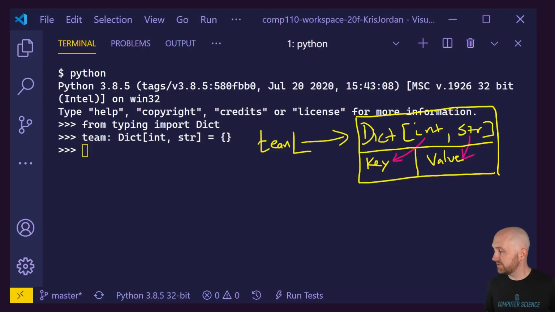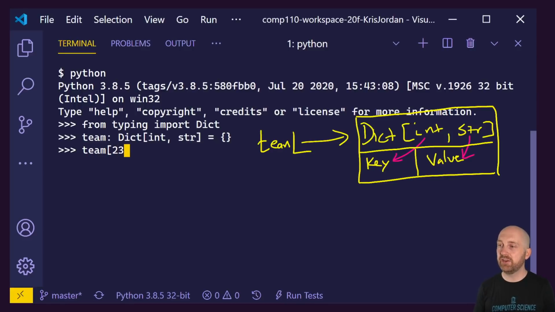So the very first thing we can try doing that would create an error if we tried to do the same thing with a list is we can say, okay, team entry with a key 23 is assigned the string Jordan. And there's no error here. Now remember, if we had tried to do this with a list that was an empty list and we tried to assign to index 23 some new value, we would have had an error that said this is an invalid index. We are out of bounds.